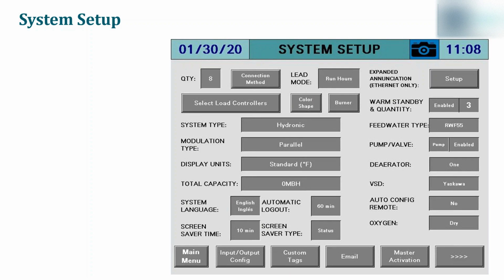Now, this screen shows all of the various options for both the hydronic and a steam master panel. So some of these options actually won't be shown together, and I'll explain which ones of those are which. But just for convenience sake, we're showing all of them on this screen.